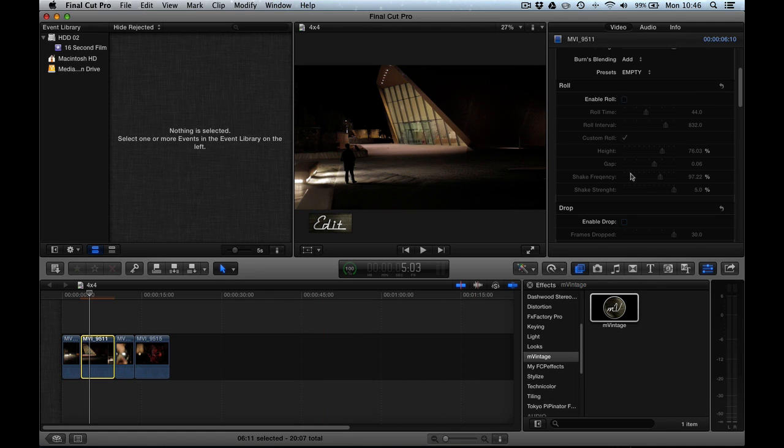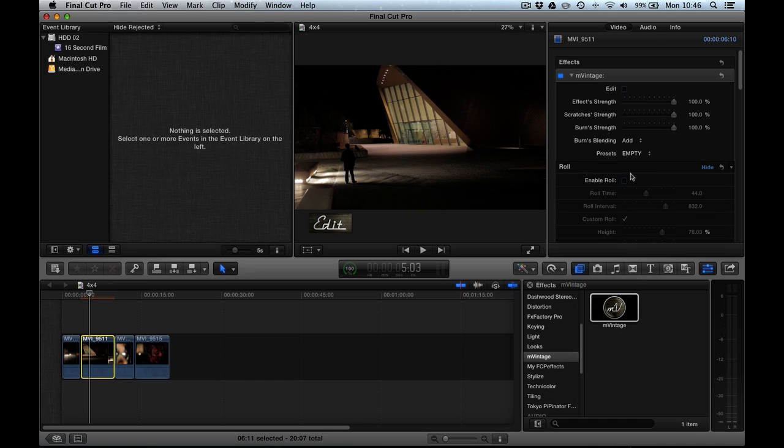We'll just go ahead and disable roll now so we can take a look at this final section, which is basically just an overall strength parameters, including these three sliders, which actually correspond more to the interface which we're about to take a look at.